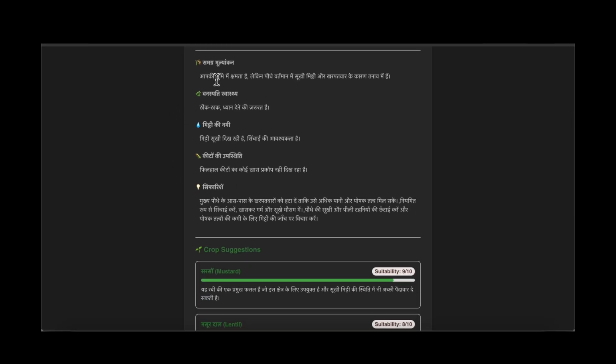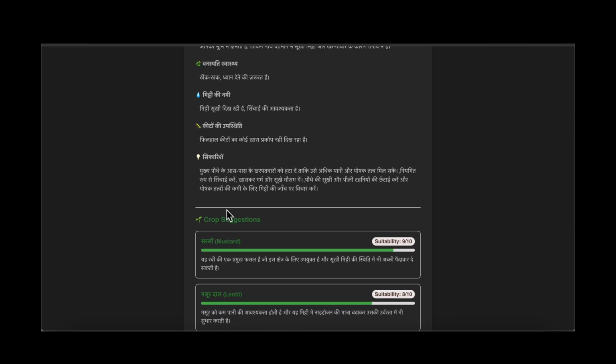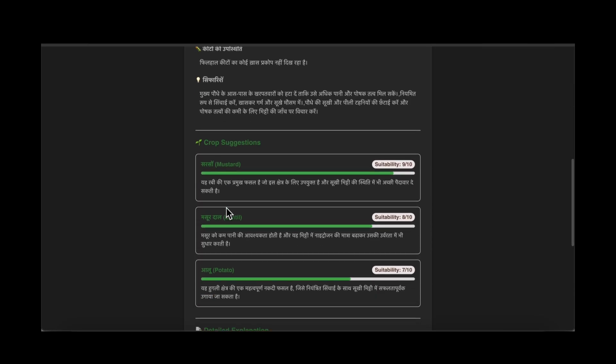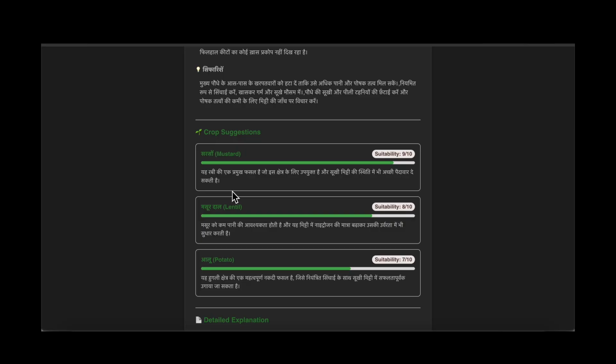Apart from these 4 mandatory pointers, it has given me some recommendations which give me insights on what I need to do to maintain the nutrient contents of the soil, or how I can keep the water level of the soil accurate as per the plant that I'm growing. Also, if you remember, I enabled the location access of my app, which is why it is giving me a crop suggestion of which crops will be suitable for this time of the year in my location.